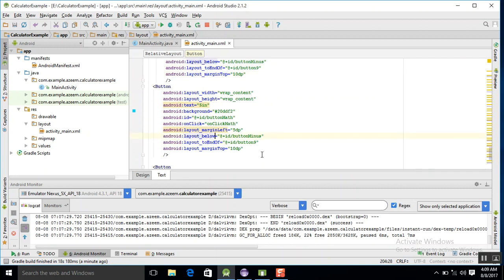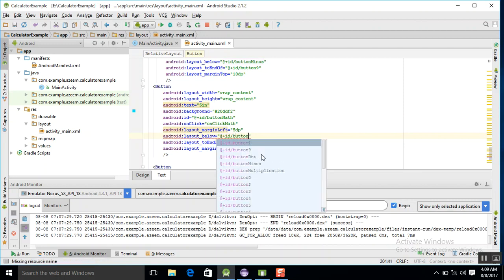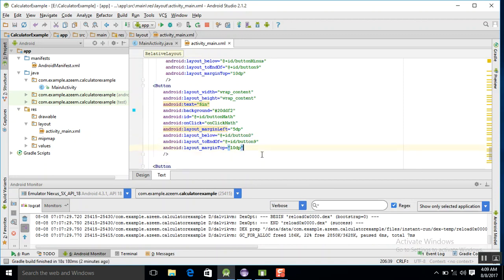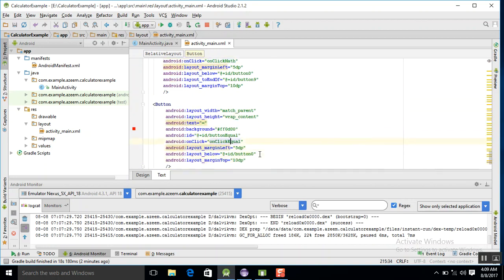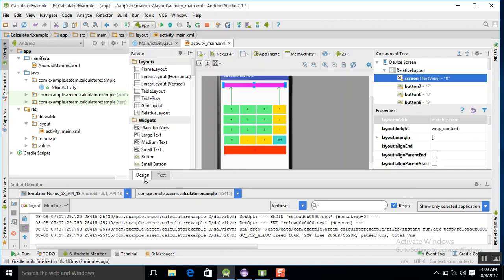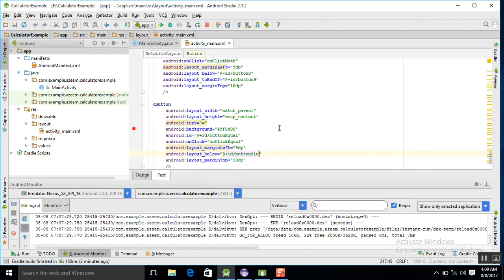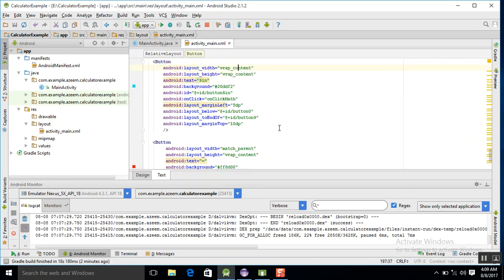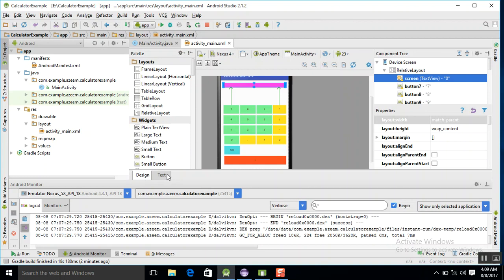Just change Android below button 0. Button 0, and name the ID button sign. Sign is here. And use this method below button sign. First of all, we will change it to button sign. Then go for the design, and you can see the sign is in its place.